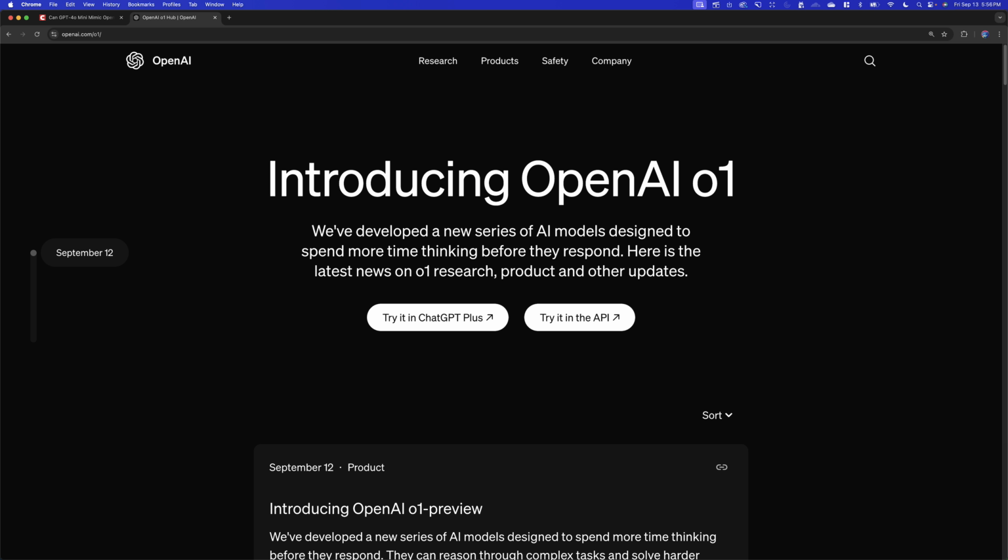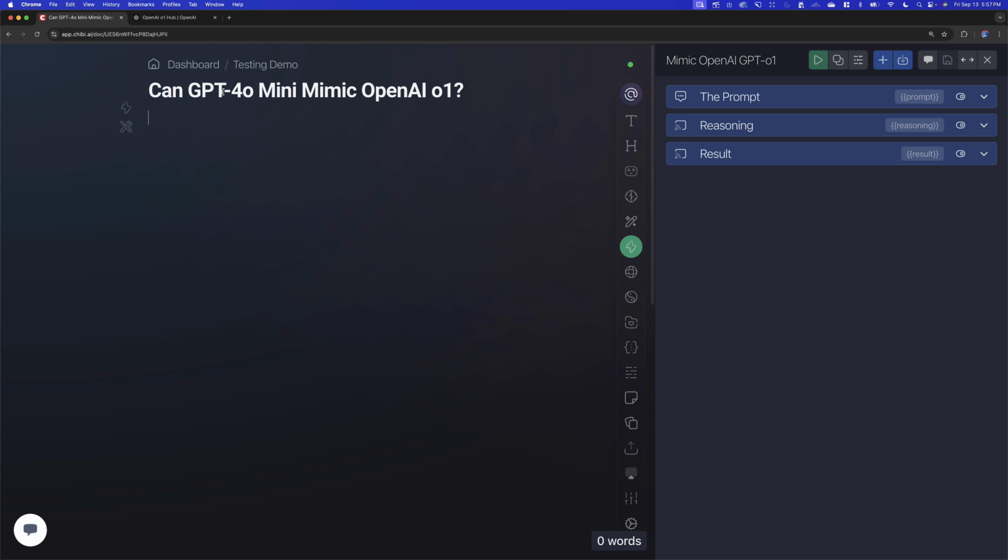OpenAI o1, and it seems the main point of this model is to reason better and solve more complex problems. But the classic is the strawberry test, right? Where the other models would always count the R's wrong. And so in this video, I want to see if we can make the tiny GPT-4o Mini model, the cheapest version of the model, count R's correctly by introducing a reasoning step, essentially. And to do that, I am going to switch over to Chibi.